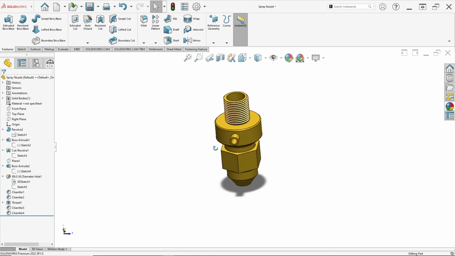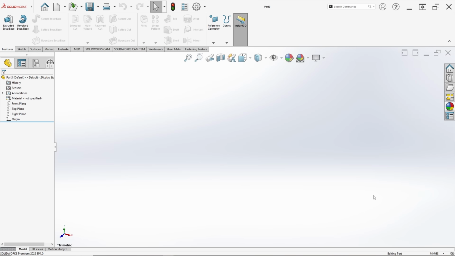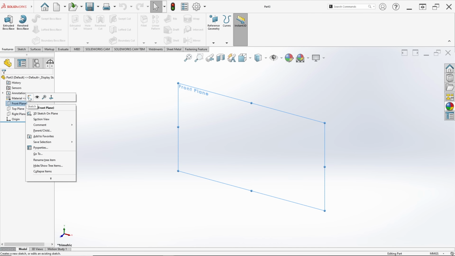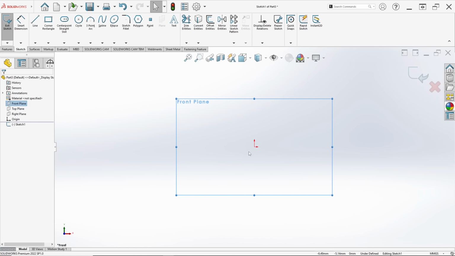First, click New Part and click OK. Here we use millimeter units. Ensure you select millimeter, gram, and second. We start from the Front Plane. Right click on Front Plane and click Sketch.